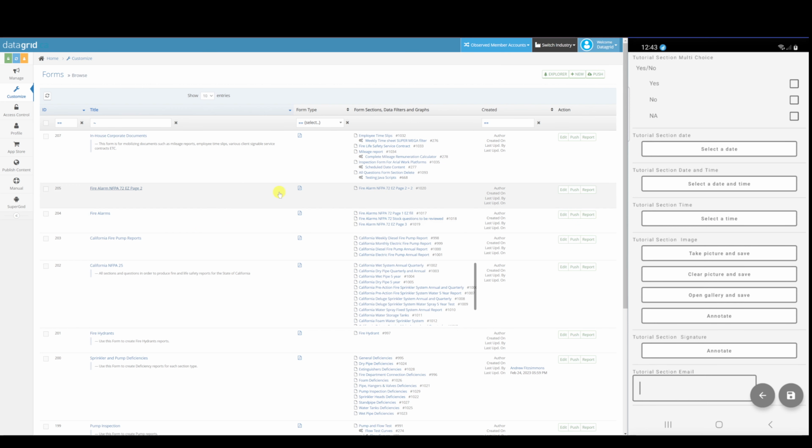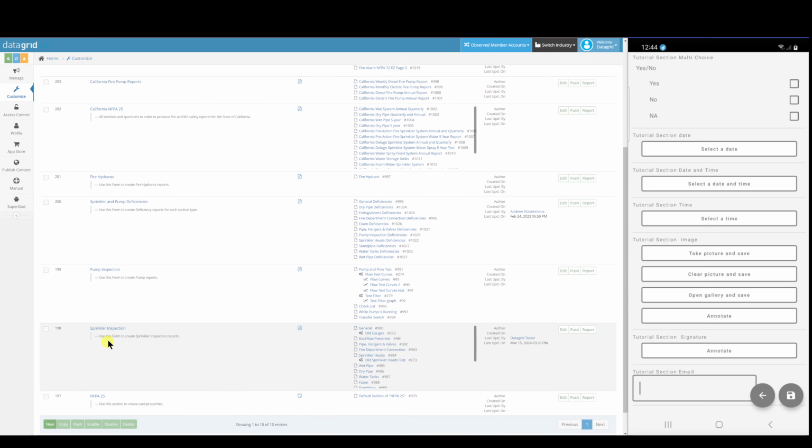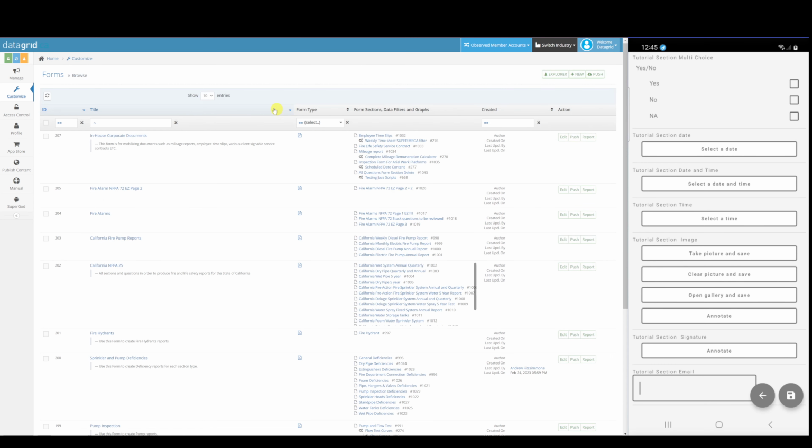On this page, forms are arranged for the fire life safety industry. Here you'll find various forms including in-house corporate documents, fire alarms, California NFPA 25, fire hydrants, fire pumps, sprinkler inspection, each containing numerous sections tailored to their specific requirements. The Show Entries drop-down menu at the center top of the page enables you to choose a number of forms displayed, ranging from 10 to 50. The column headers provide the option to enter criteria for sorting your forms.